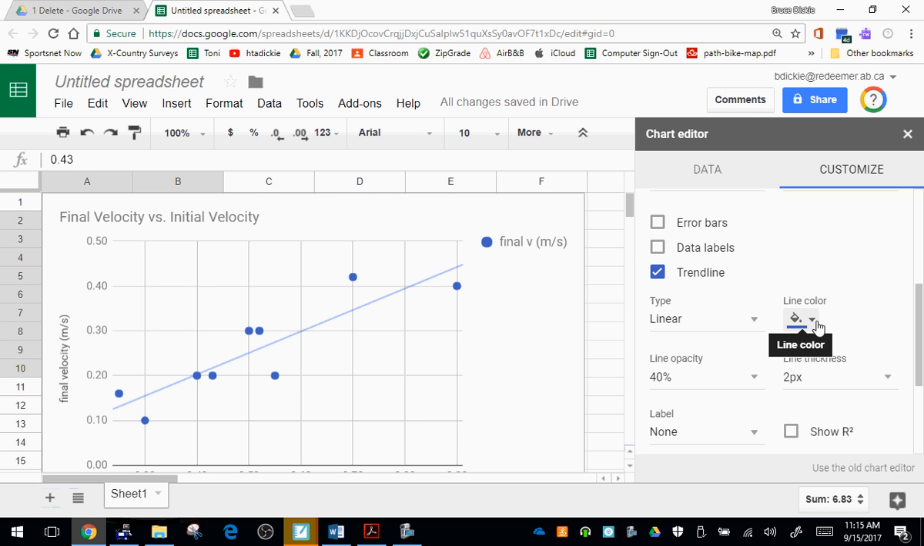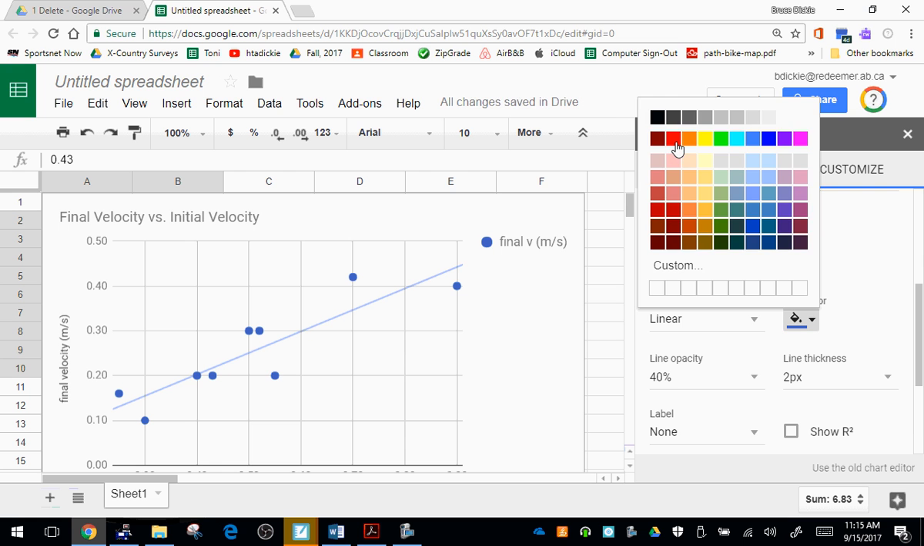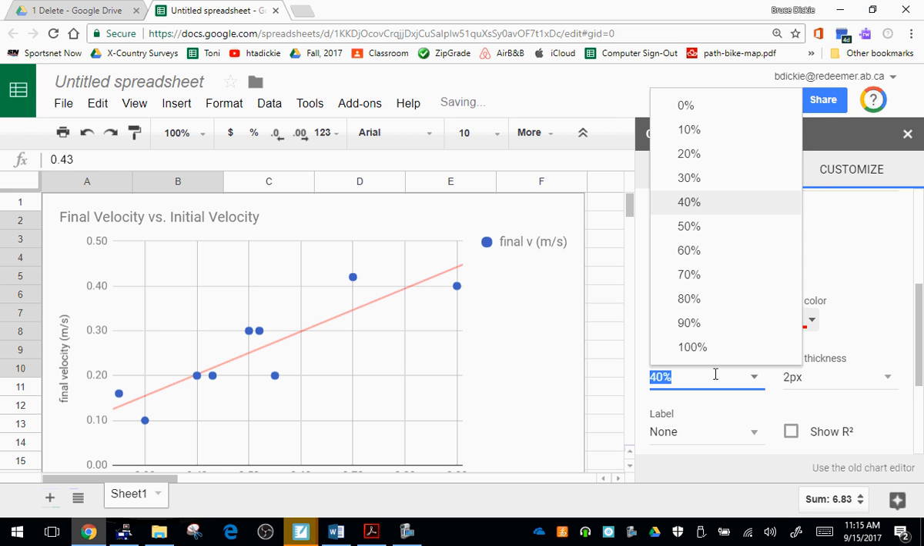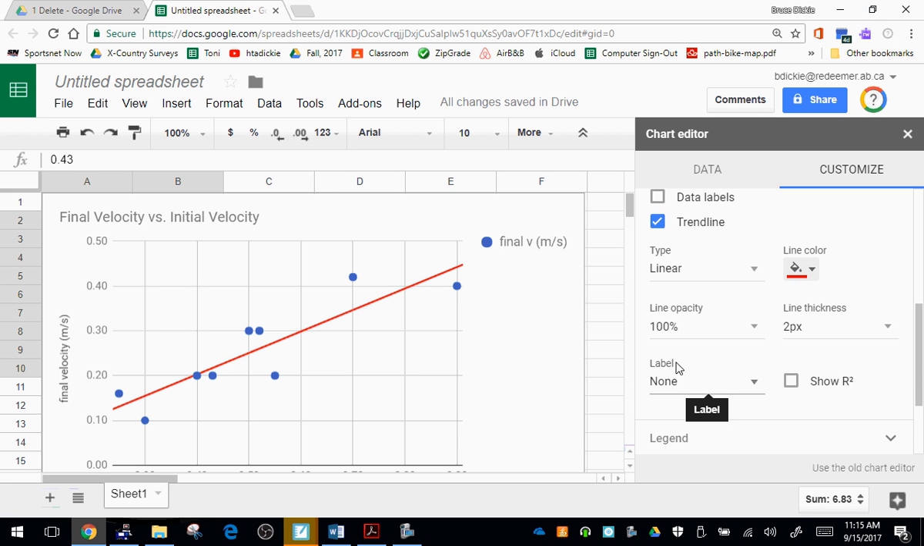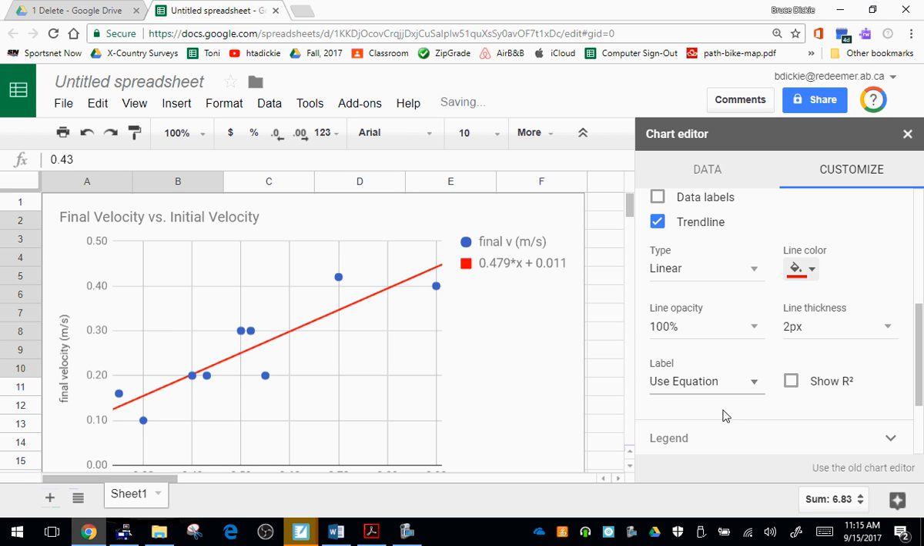We can see that's there already, but I'm going to change it to red just so you see a little bit better. I'm going to make the opacity 100% so it's a little bit brighter. You might even want to change the thickness to 4 point or something like that. I'm going to leave it as 2 because I think that's fine, but whatever you think is best. Now, go down one more box to where it says Label. Where it says None, you want to click Use Equation. Not Custom, not None. Don't click Show R Squared. I don't care about any of that stuff. Just click Use Equation. Now, you can see that the equation automatically pops up right here.